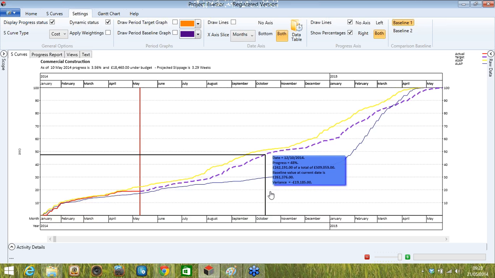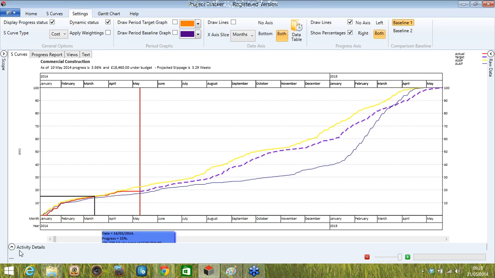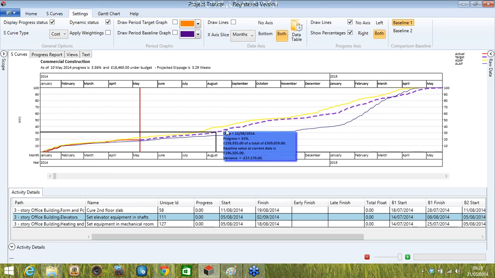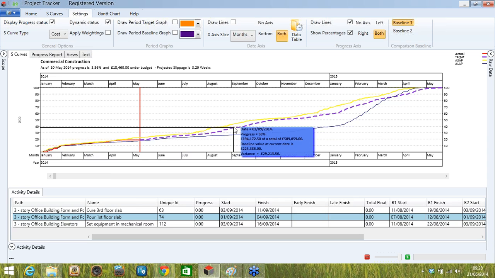Now, what we also have down the bottom here is something called the activity details. As I click on, there's a little arrow just to the left of it. So what this means is, if I haven't got the Gantt chart showing, as I move through the program, you can see those activities. At that particular point, those are the activities that are crossing that date line, starting and finishing just outside of it.